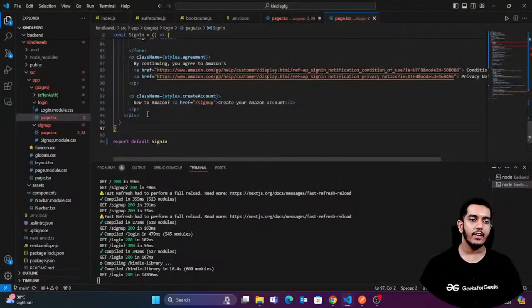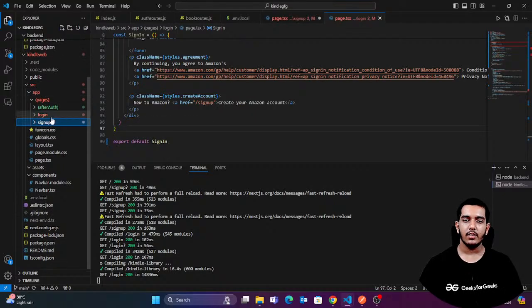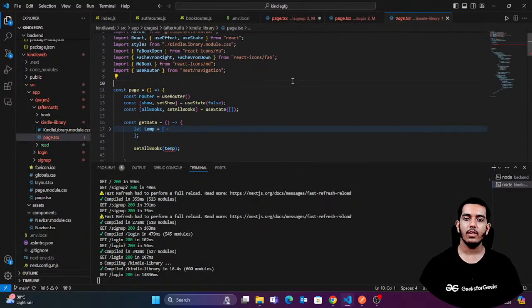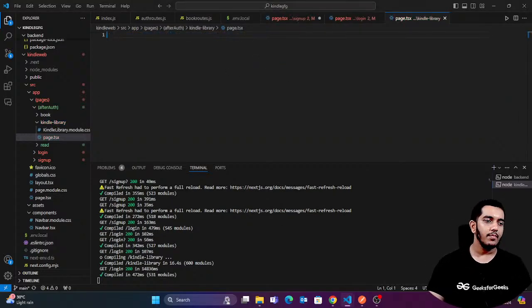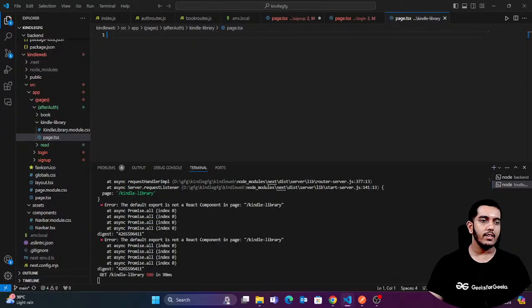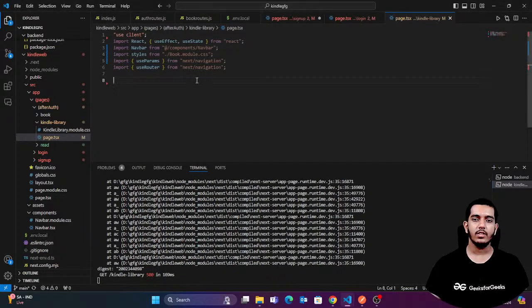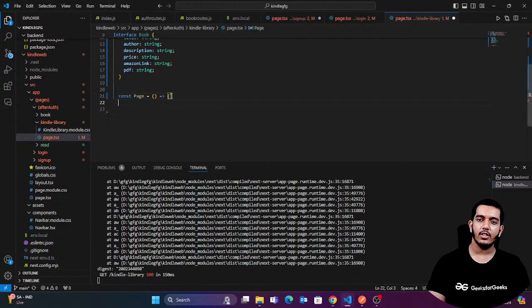Right now guys, in Kindle library page, we need to simply get the Kindle library. So I'll just go to this after auth and Kindle library, and here we need to get all the books. That's it, we need to get all the books. So I'm just gonna remove everything from here and add things from scratch. Here guys, we need to make some imports first. Then since we are using TypeScript, add the type. Then after this we are just gonna create page and export this page.